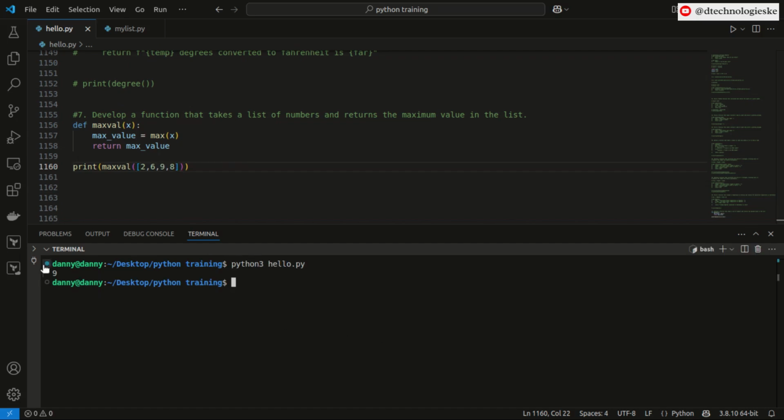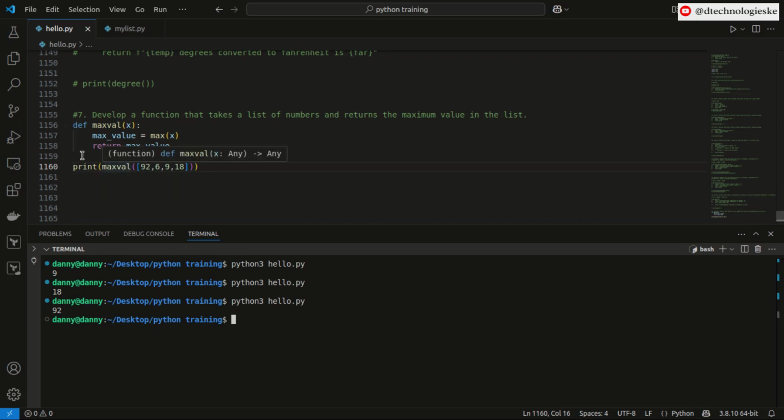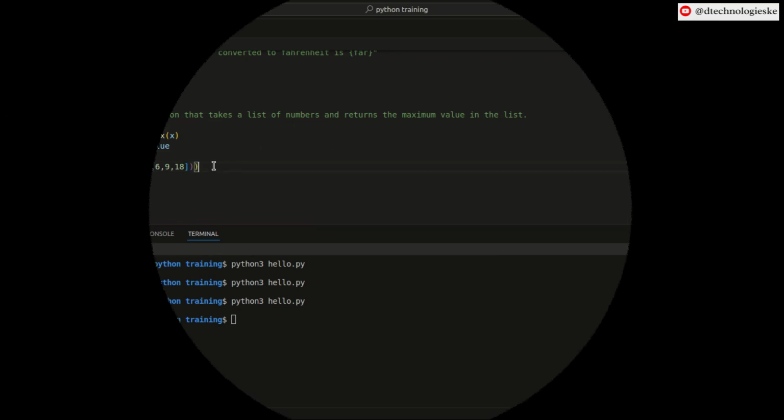All right, so see, we get 9. If we change something to 18, execute again, we see 18. If we change again to 92, execute again, we see that the maximum is 92. So it should be as simple as that. Takes a list of numbers and returns. So that should be it.